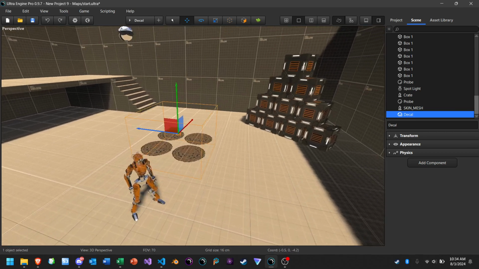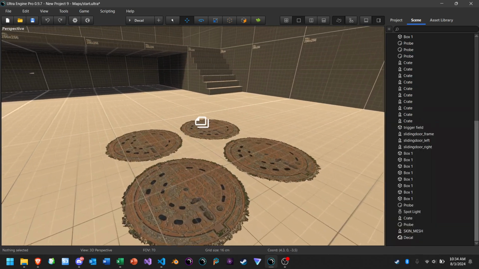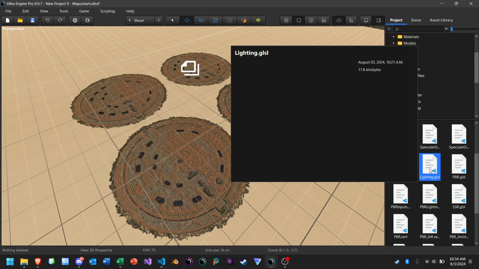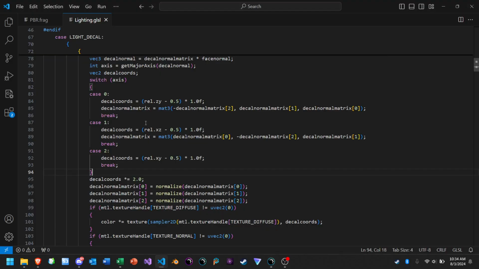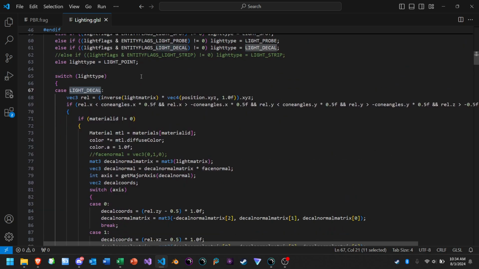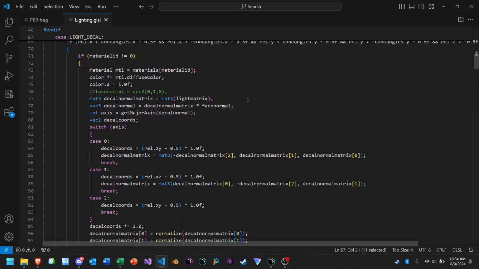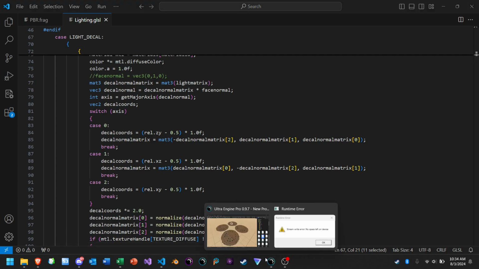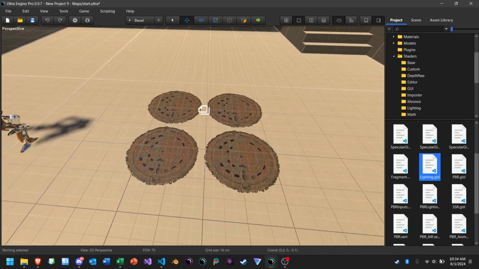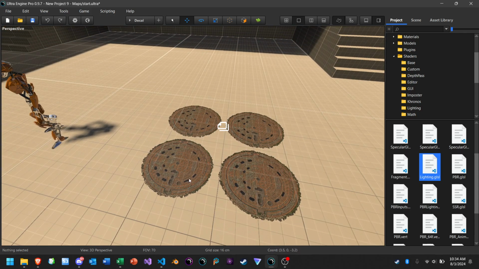Yeah, just try it in a new project. You have to have your shader, so PBR shaders, PBR lighting.glsl. If you open that up, you should see a block of code under light_decal. You should see all this stuff. Yeah, because I was having that problem too. I was like, wait, why are my decals not working? And then I was like, you know what, I'm going to try just recopying the shaders, and that worked.